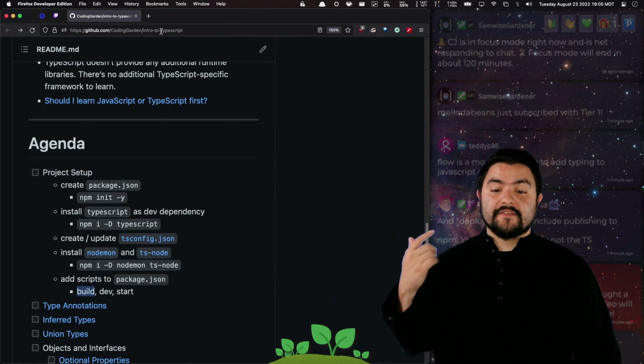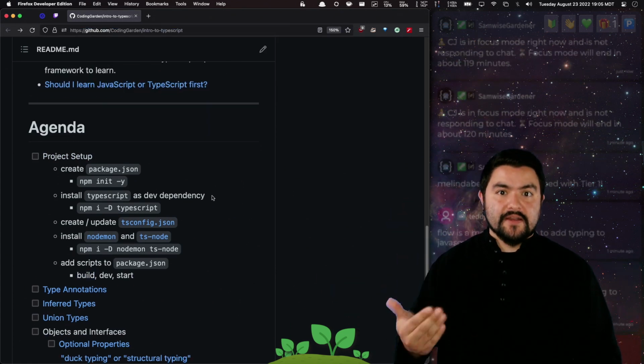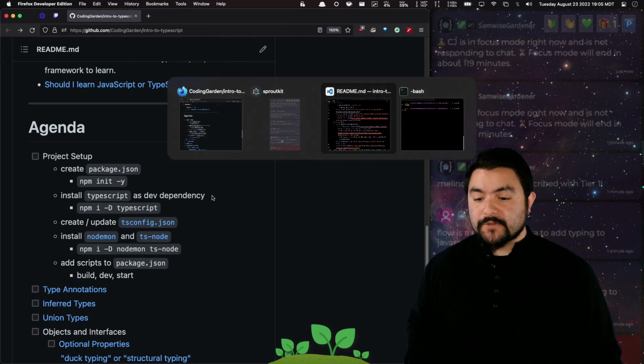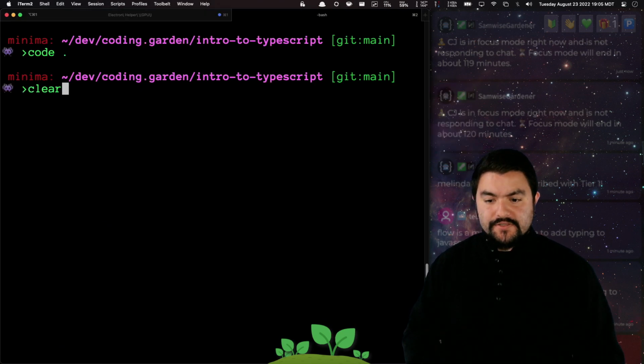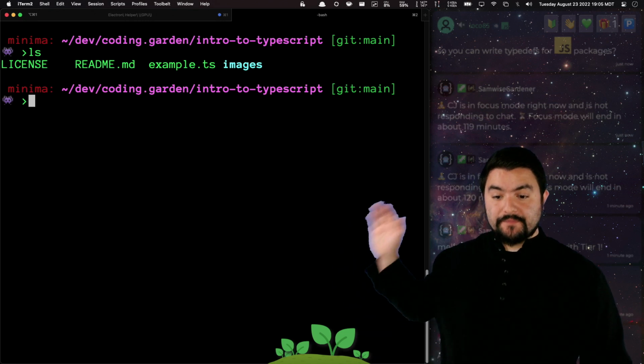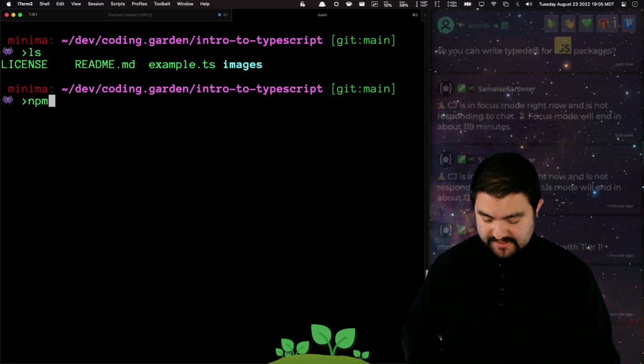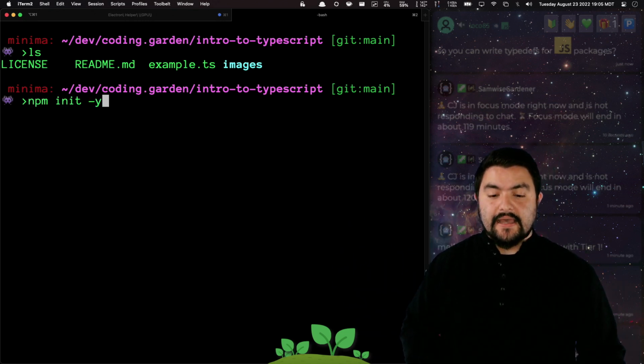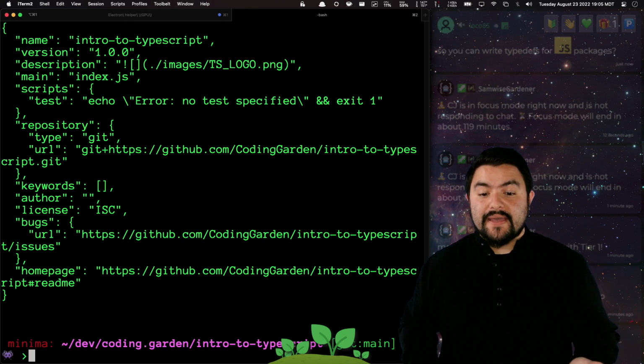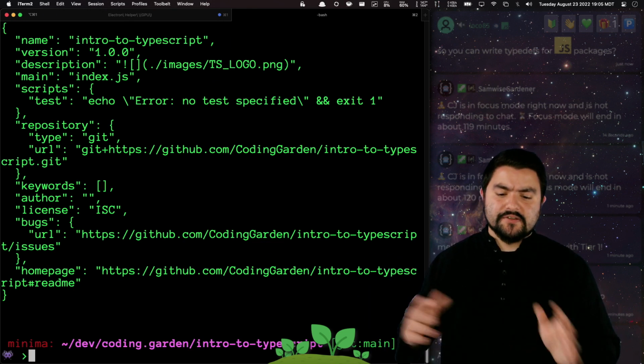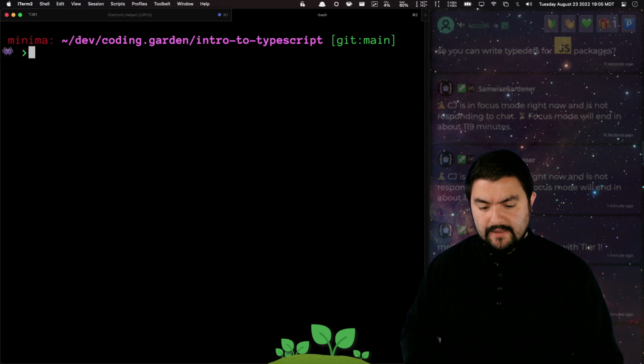So let's set up a project. Like I said earlier, if you want to follow along, just clone this repo down and we'll run all of these commands in the folder that you cloned down. The first thing we're going to do is create a package.json. If you do npm init -y, that will create a package.json, and it won't ask you any questions. It'll just choose all of your defaults.